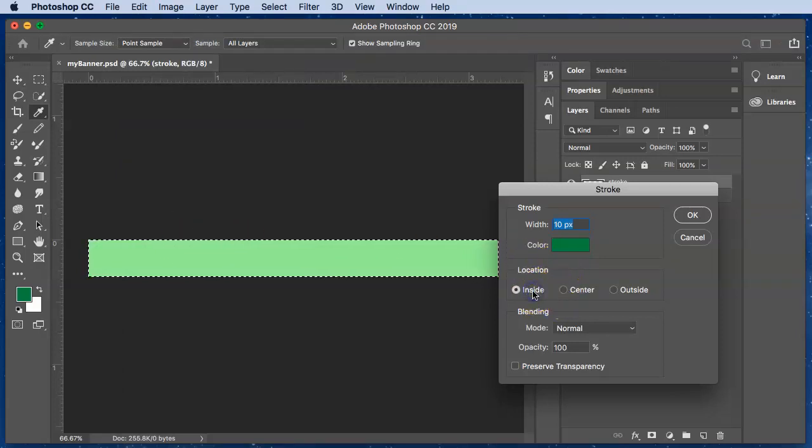I could do the inside, which would then say anything inside the selection, that's all the green area, will then have a 10 pixel stroke. If I were to select the outside, everything outside of the selection would have a 10 pixel stroke. If I were to do this now, we wouldn't be able to see it, although it would still be there. It's outside of our viewing area.